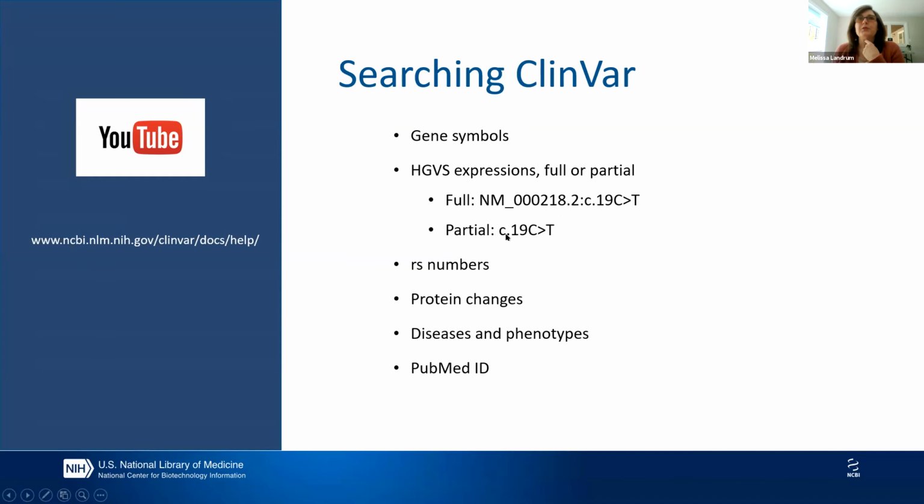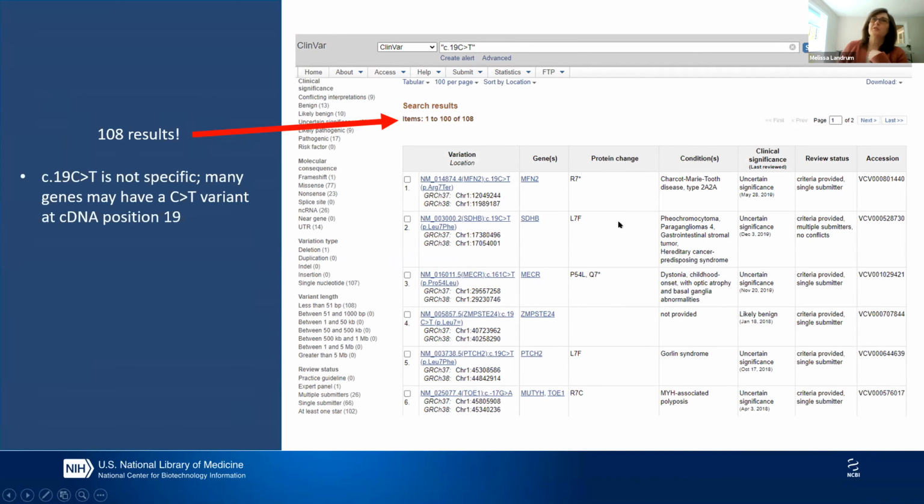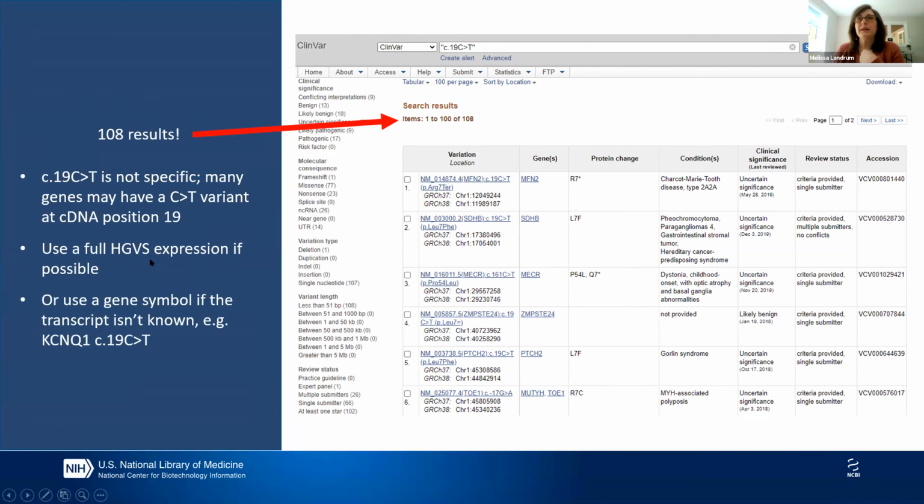So for example, if you search ClinVar now for c.19C>T, you get 108 results. And of course, that's because many genes might have a C to T change at cDNA position 19. So that is why I recommend using a full HGVS expression whenever you can. Again, recognizing that you don't always have the transcript if you're doing literature curation. A fairly good proxy for that is to use the gene symbol. So doing a query like KCNQ1 c.19C>T would give you a much more specific set of search results.